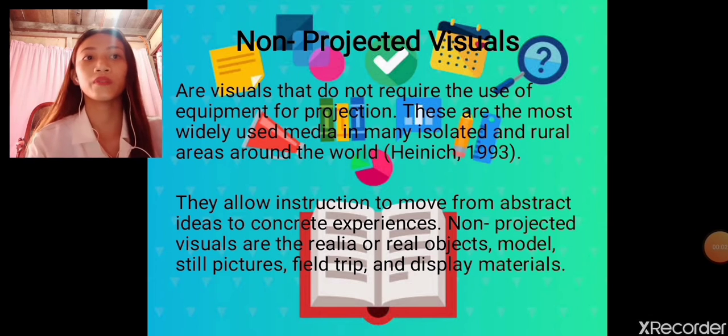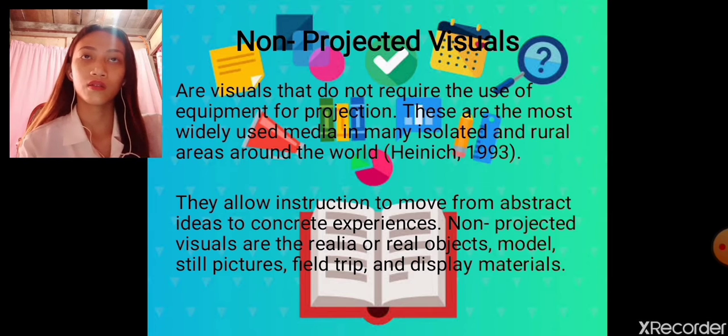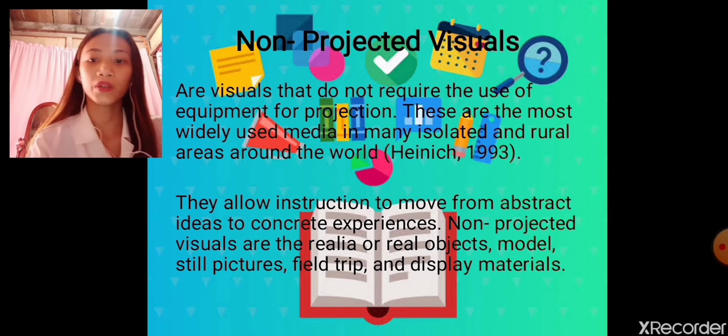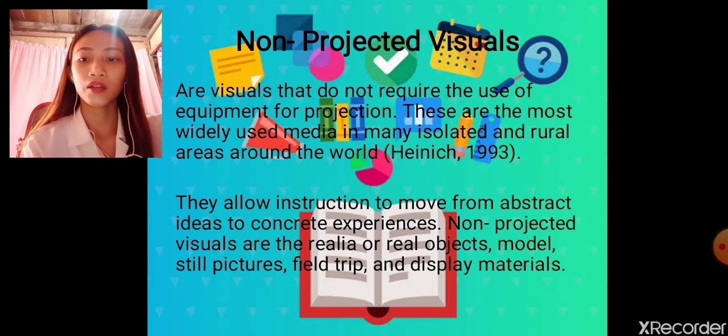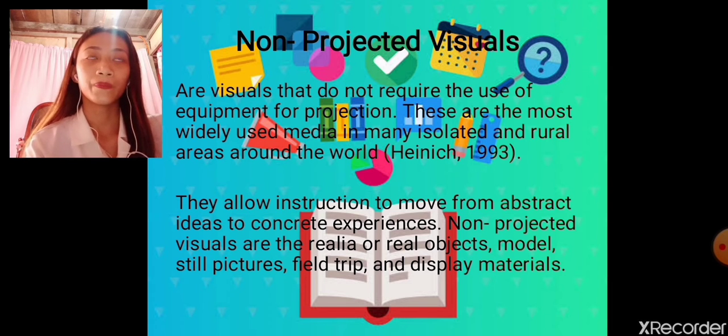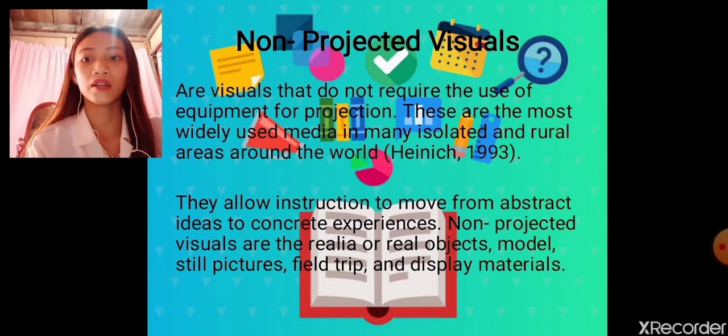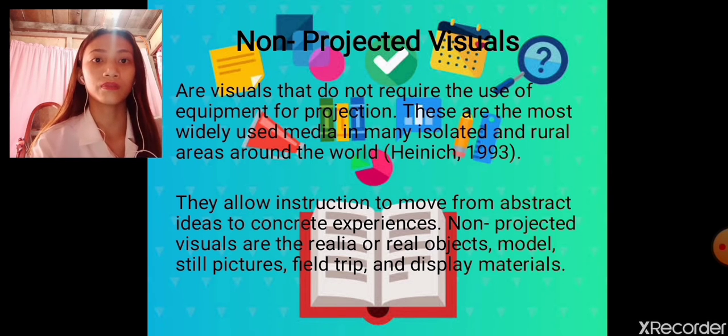Now, let's proceed to the non-projected visuals. This non-projected visual is more on object models, still pictures, field trips, and display materials. These are visuals that do not require the use of equipment for projection. Sa madaling salita po, good teaching sometimes fails due to visuals that are not suitable for the topic being discussed.